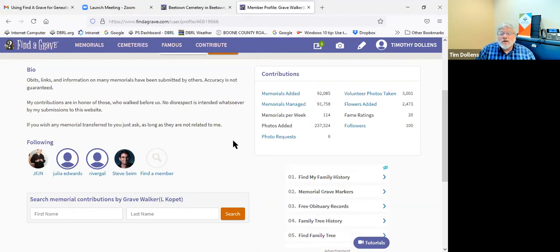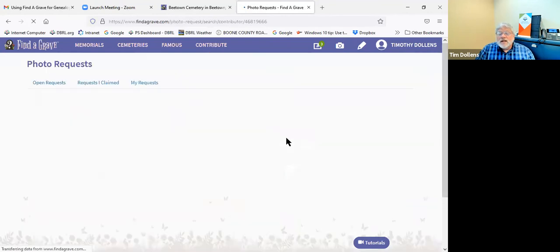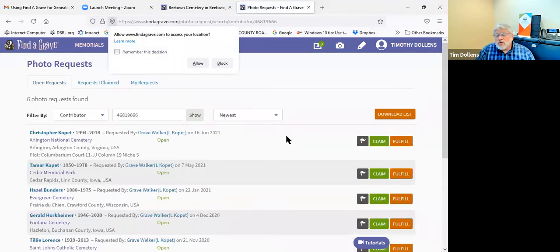The other cool part is where it says photo requests and where it says contributions. If you go to photo requests, let's say there's no record for your ancestor, you could send a request to Grave Walker, to see if he'll go do a cemetery that you're interested in. It could be the area that he's done parts of, or it could be regionally. A lot of people will actually go and search a cemetery and take a picture for you and send it to you just because they're not close.